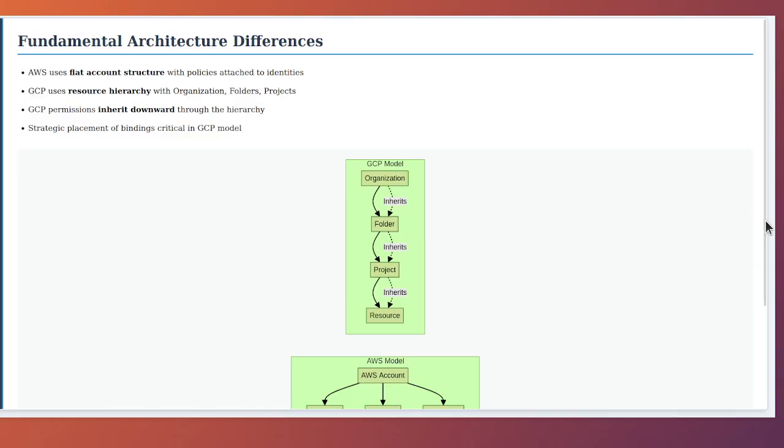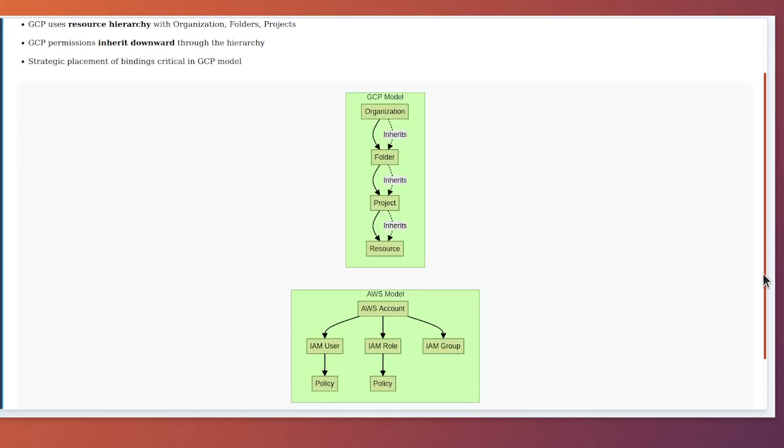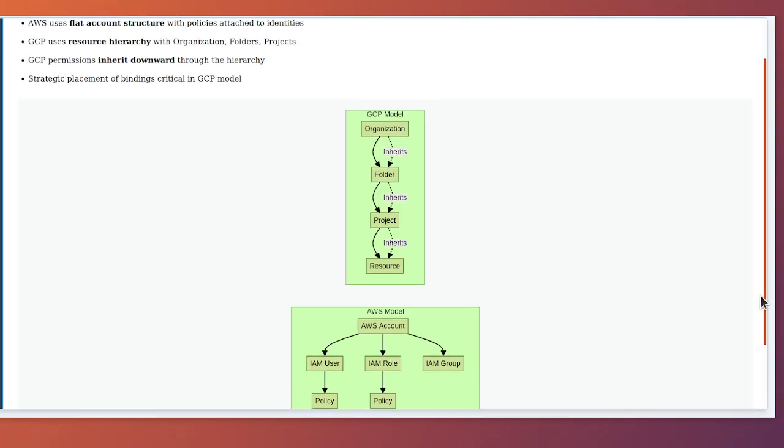In AWS, you have a flat account structure where IAM policies are the central mechanism for defining permissions. Policies are JSON documents that specify which actions are allowed or denied on which resources, and these policies are attached to users, groups, or roles within the account.